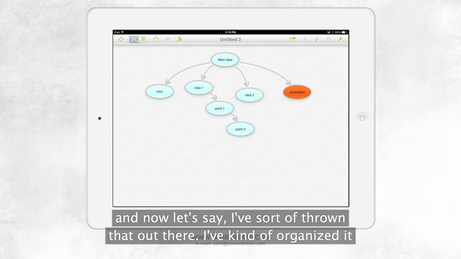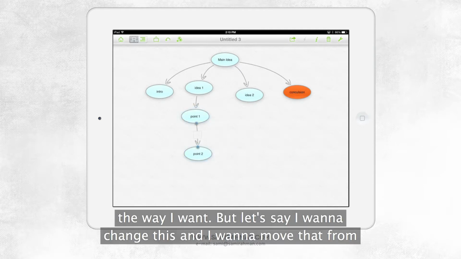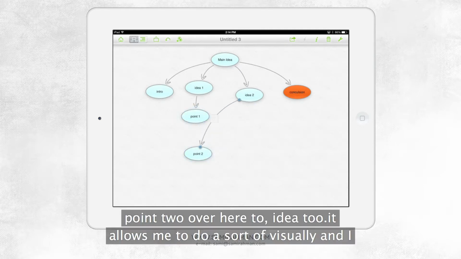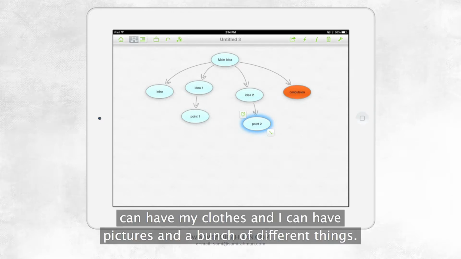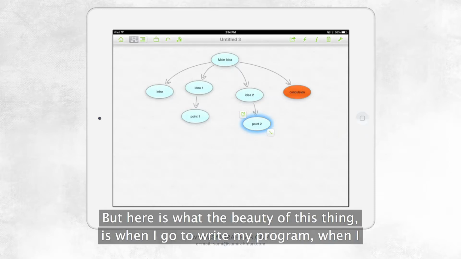And now let's say I've thrown that out there, I've organized it the way that I want, but let's say I want to change this and move that from point 2 over here to idea 2. It allows me to do that visually, and I can add my quotes and pictures and do a bunch of different things.